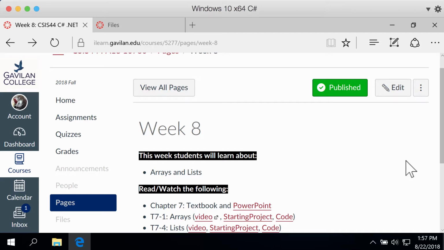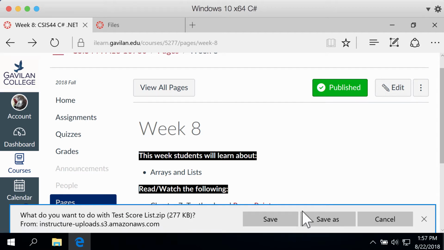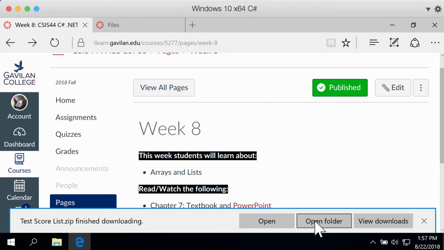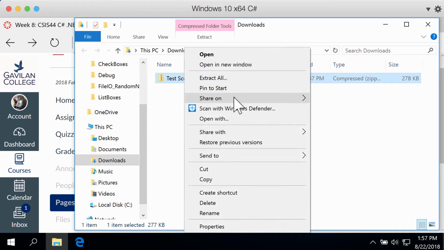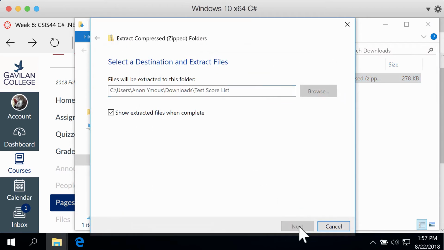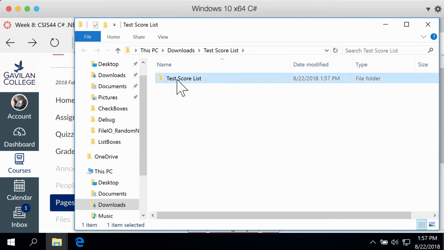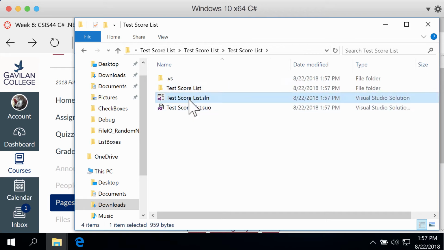This video will show you how to work with lists using C#. Navigate to week 8 and then download the starting project, which is the test course zip file. Extract the contents and open the solution.